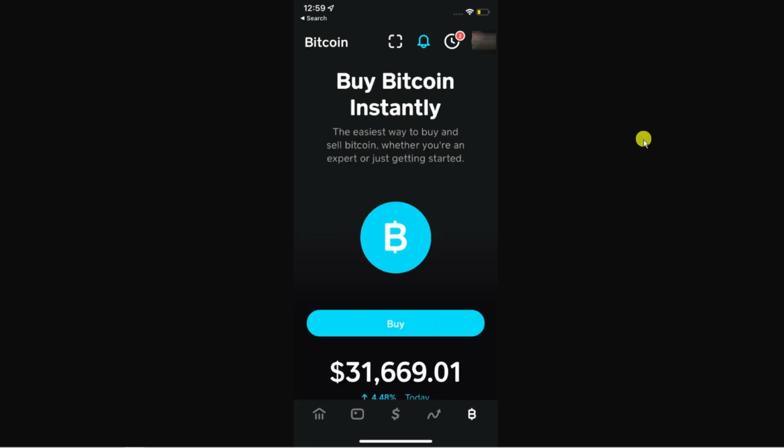So I just want to note at this point as well, what we're doing, we're not actually verifying Bitcoin. What we're actually going to do is verify our Cash App account so we are able to access more features and deposit and withdraw Bitcoin.